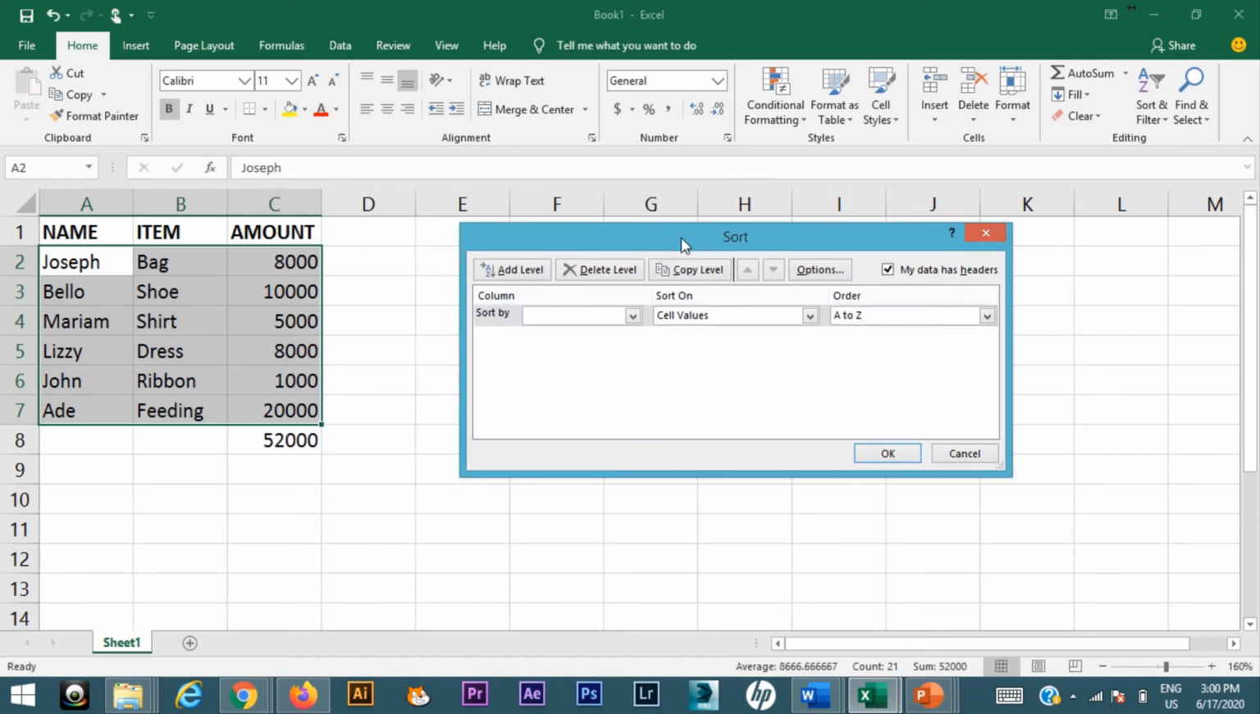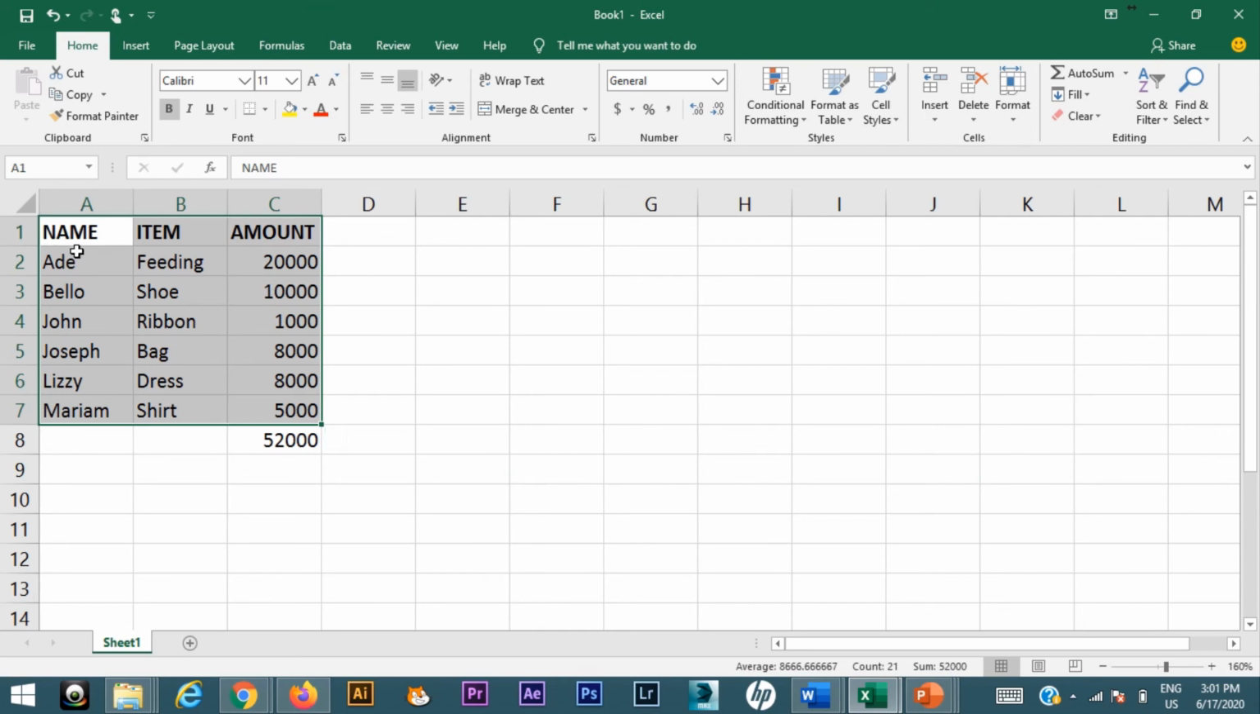So, what am I supposed to do here? I want to sort the names to be arranged in alphabetical order. That means Ade will have to come first. Now to do that, I'll click on the first part here and choose name. Then I'll leave it at A to Z. A to Z means that it's in ascending order. Now click OK.